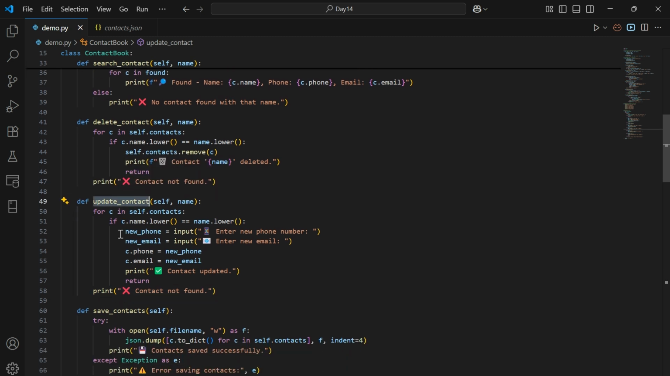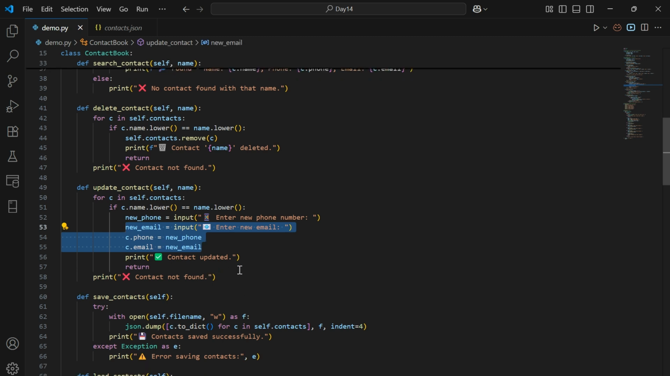Next, update_contact. This method updates a contact's phone number and email. It searches by the name and asks the user to input the new values for the phone and email. Then it replaces the old values with the new ones and confirms the update to the user. If the searched contact is not found, then it prints out contact not found.